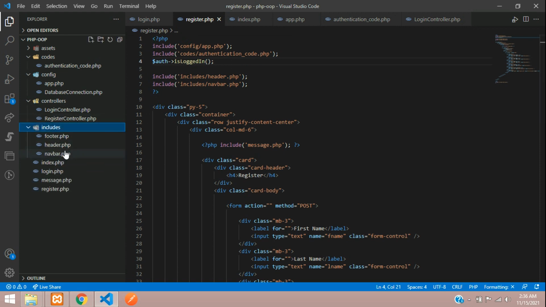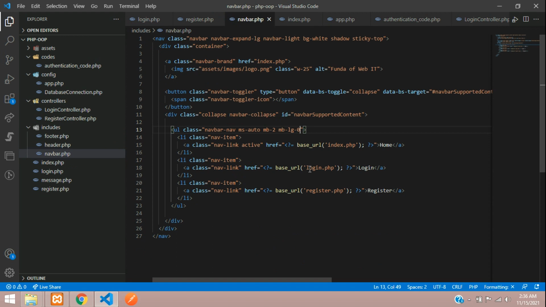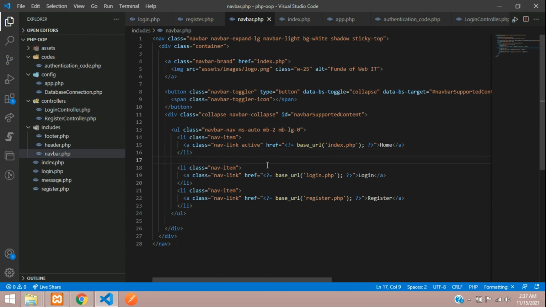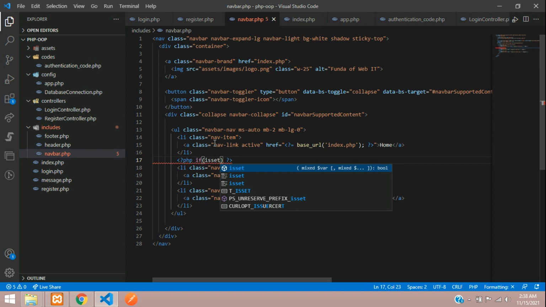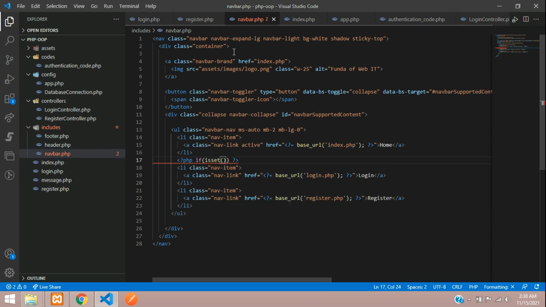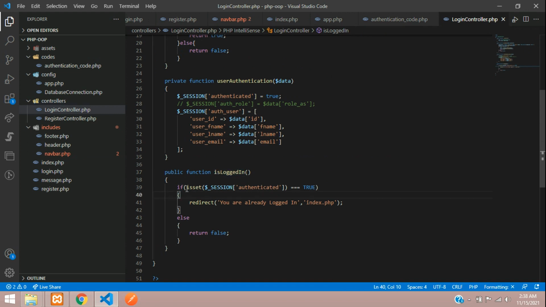Let's move to the navbar. You can directly check over here. Let's open PHP and close PHP, give an if condition, check with the isset function. So the same code you're going to copy and paste over here. Let's move to our login controller and just copy this code.